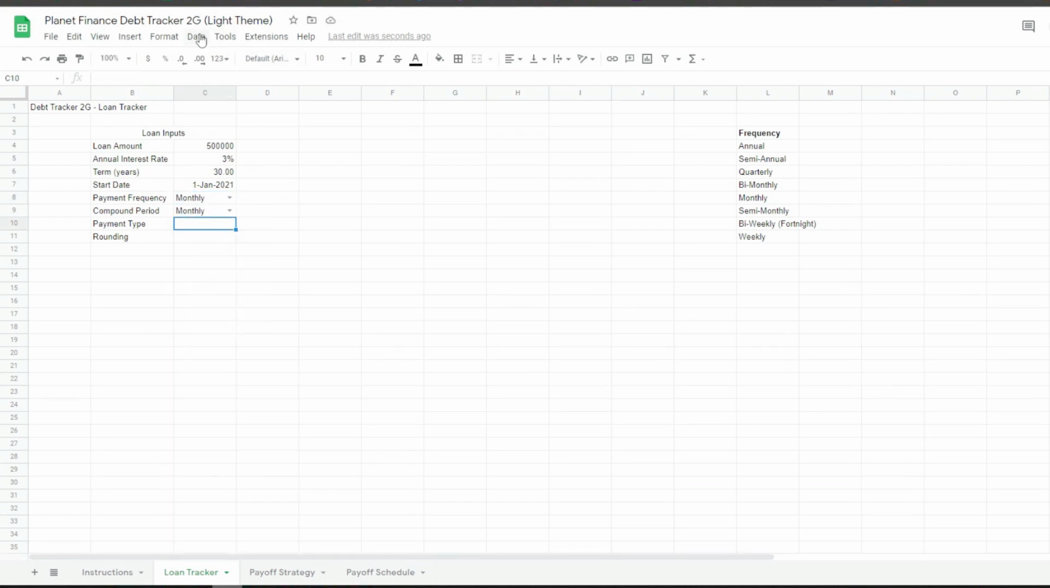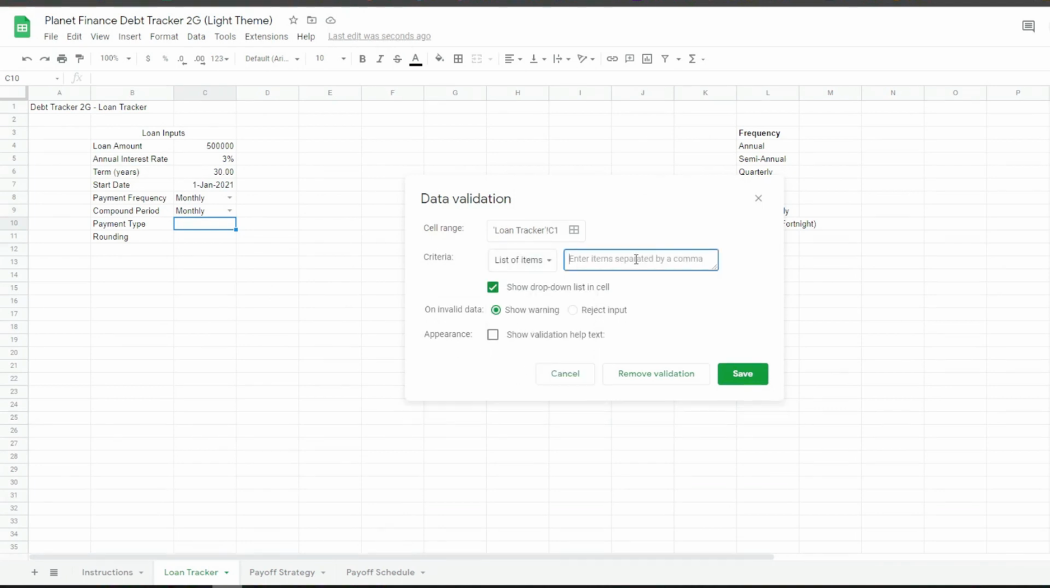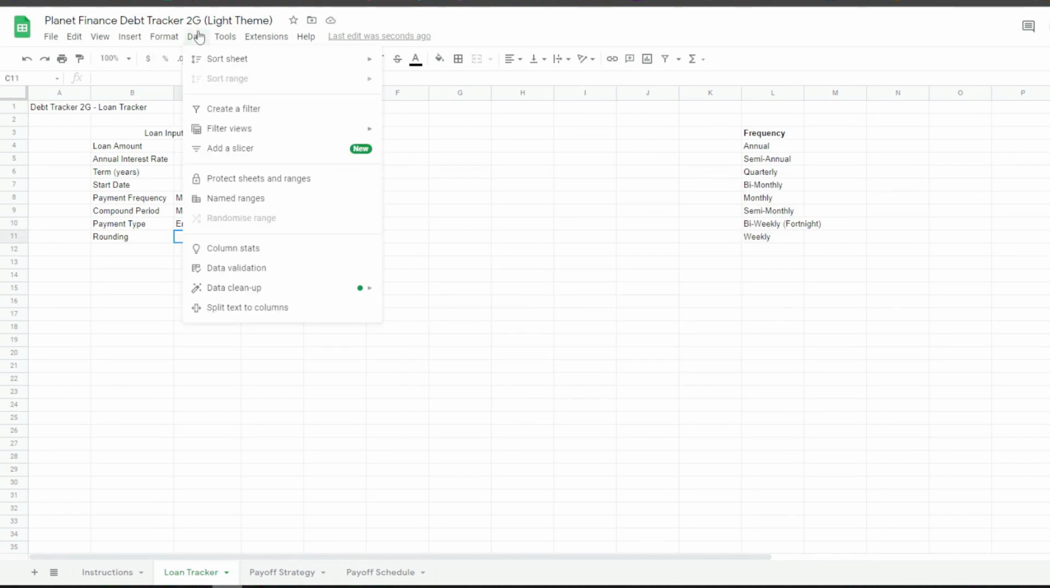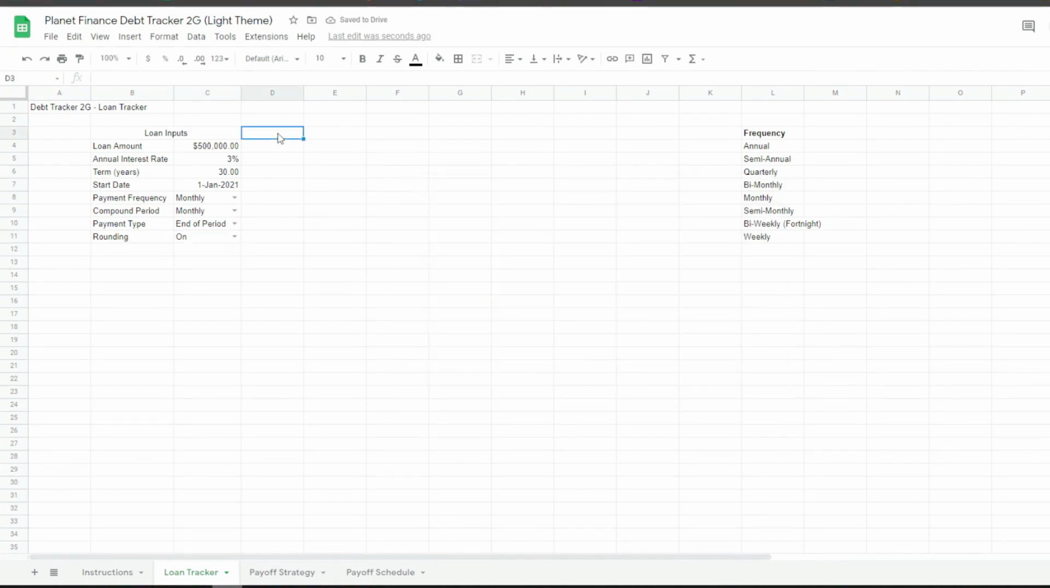For the payment type, we're going to enter two values. We're going to enter them through the list of items in data validation. And for rounding, we're going to do the same, but we're going to write on and off. Now we're gonna enter a list of controls.